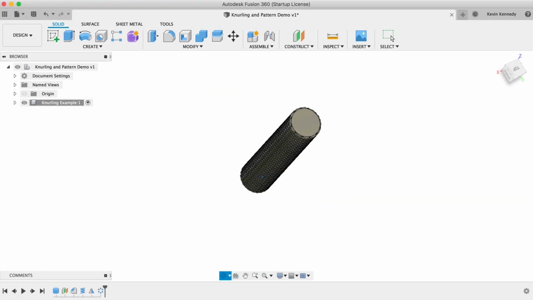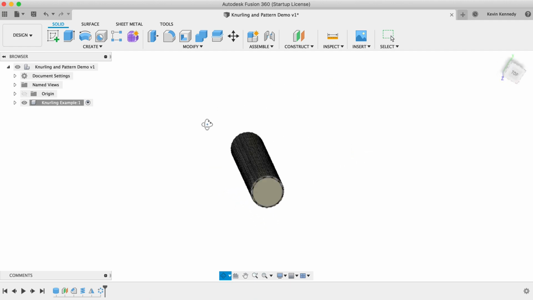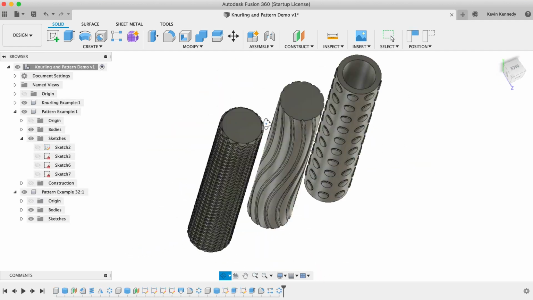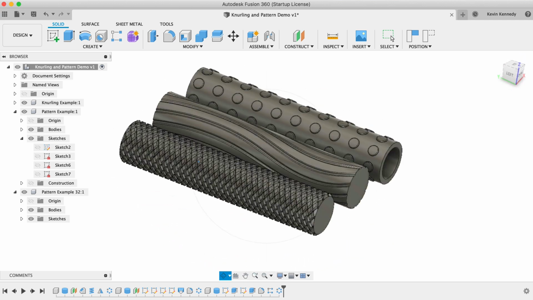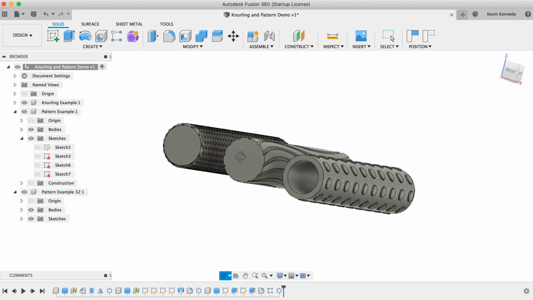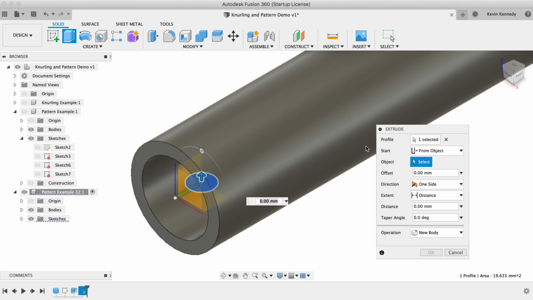By the end of this video, you'll know how to create knurling in Fusion 360. We'll also take a look at two other ways to create patterns around a cylinder or curved surface. Before we get started, you should know that this tutorial is aimed at intermediate level users or those who understand the basic functionality of Fusion 360.